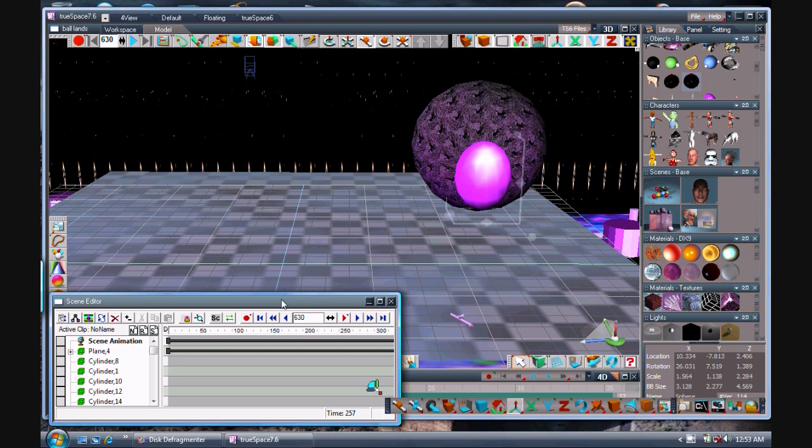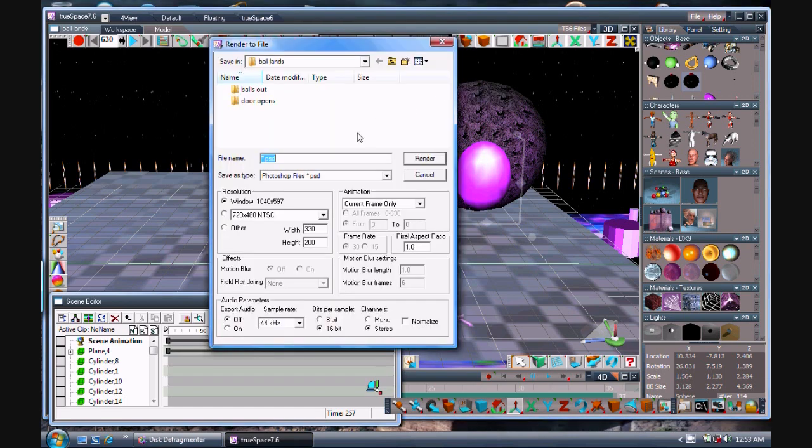In any case, what I'm going to do now is render the scene out to file. Now I'm going to render these out to a file that I've created on my computer. I'm going to select JPEGs. I'll go ahead and call it Balls Out.